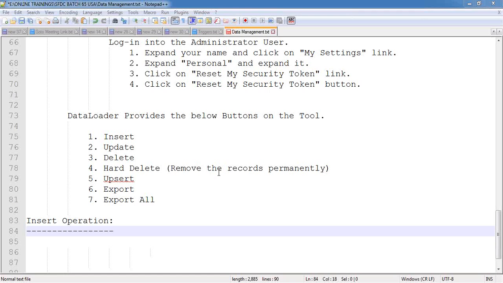So in the last session, we discussed the data management process: how we can manage the data inside our Salesforce instance, how we can perform DML operations on those object records, and what the various mechanisms available in Salesforce are.